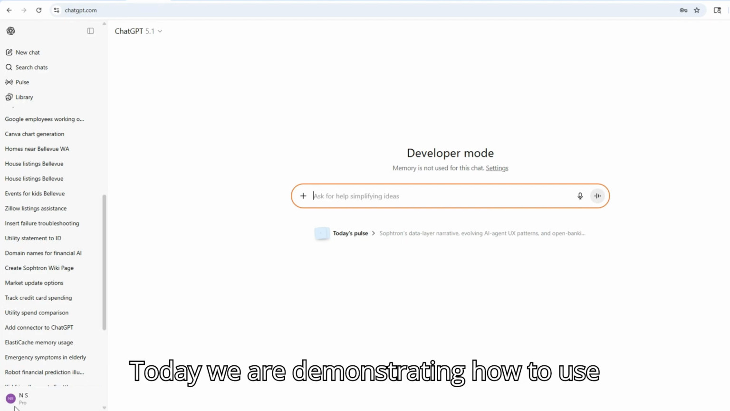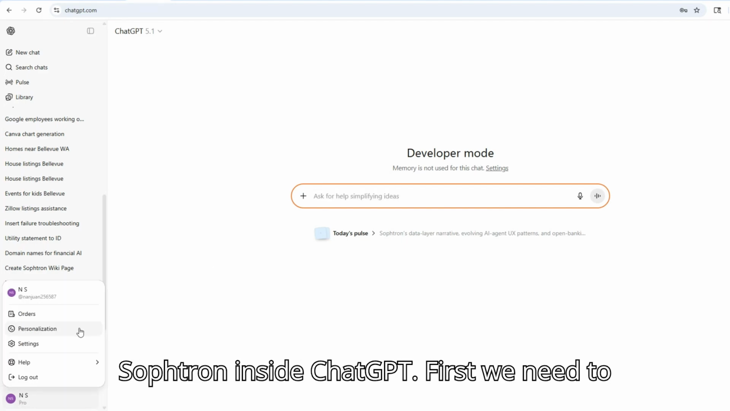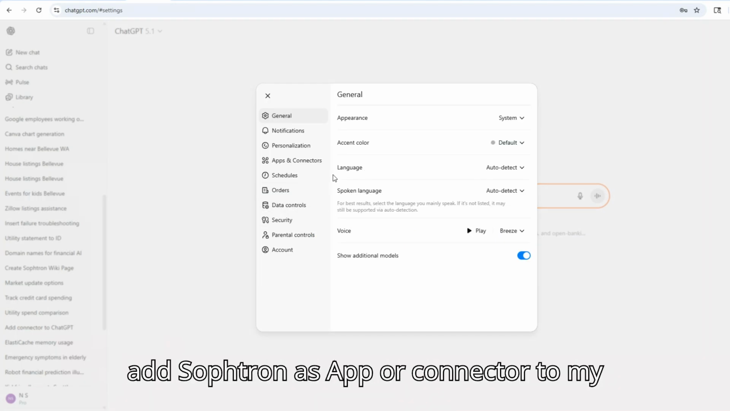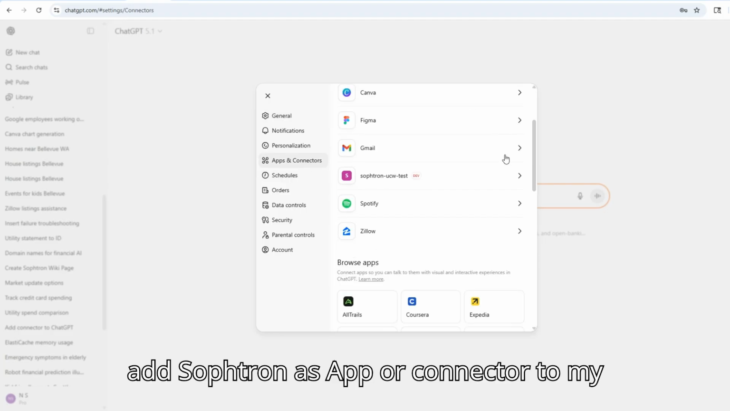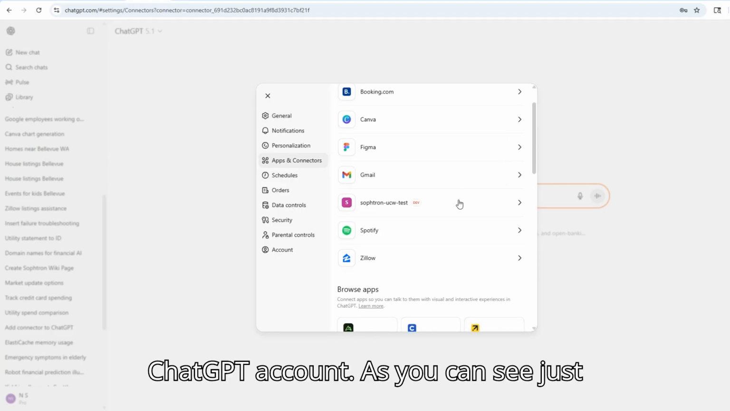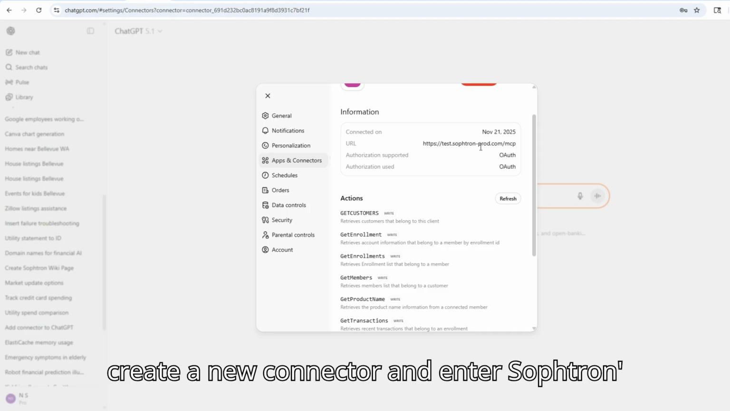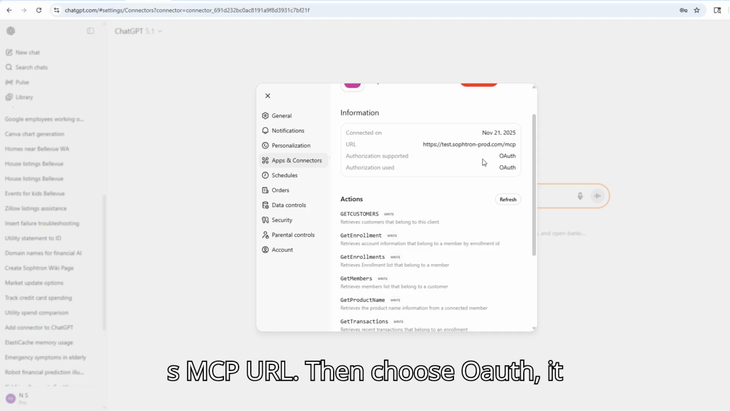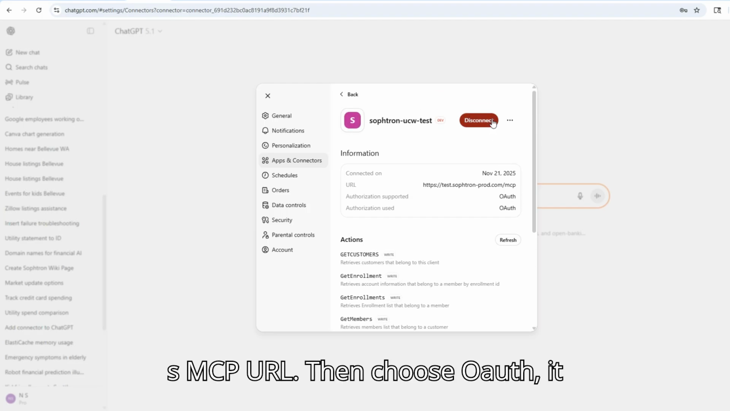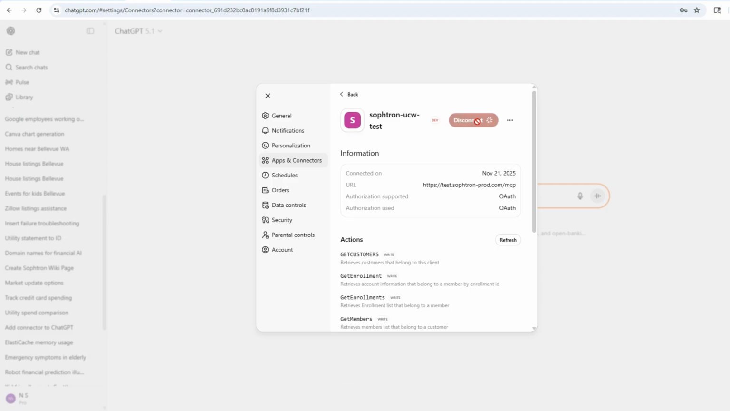Today we are demonstrating how to use Sophtron inside ChatGPT. First, we need to add Sophtron as an app or connector to my ChatGPT account. As you can see, just create a new connector and enter Sophtron's MCP URL, then choose OAuth. It will add the connector.